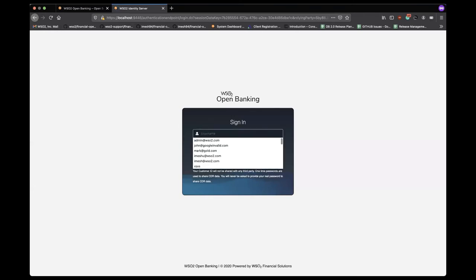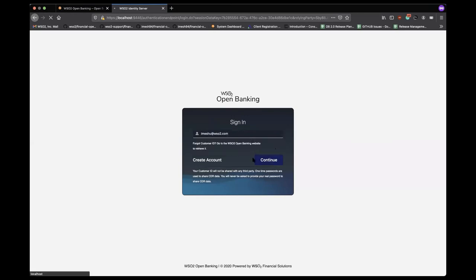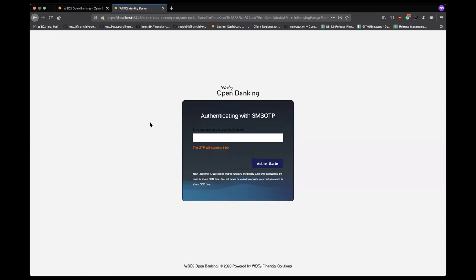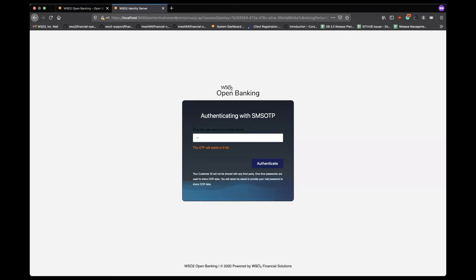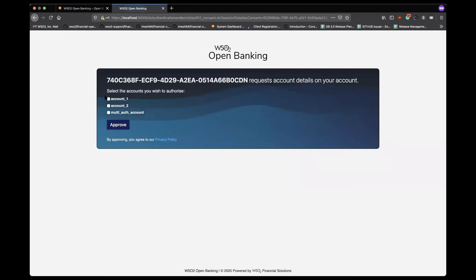So I'm going to give my username here. And now I should get an OTP on my mobile phone. So I'm going to enter the code here. When I click authenticate, I'm prompted to select the account I want to use.